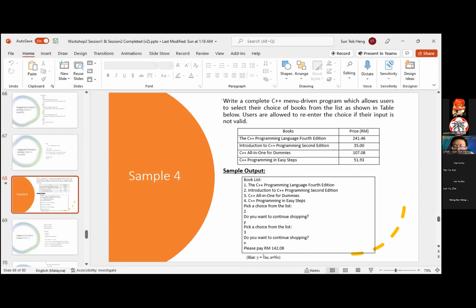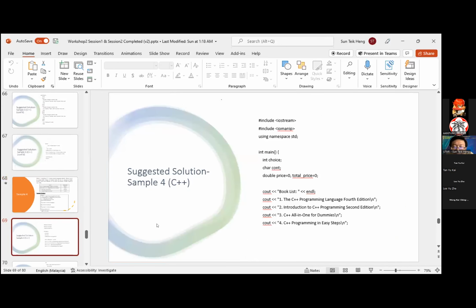So the user can enter y or n. Y means the user needs to continue shopping, or the user can enter n, that means to terminate or to quit from the shopping. So therefore, you can see the program.